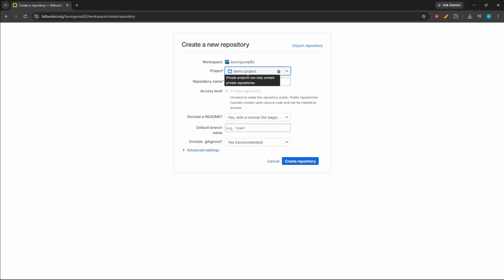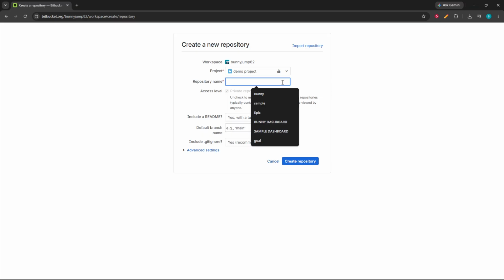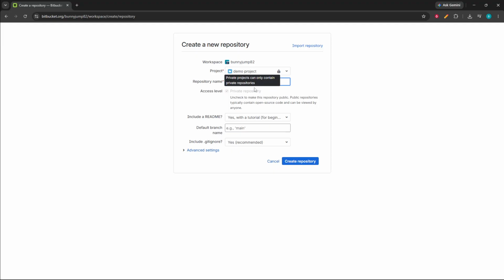Then enter a name for your repository. Choose a name that clearly matches the project you are working on so it is easy to identify later. If you want, you can also add a description. This part is optional, but it can be useful if you want to explain the purpose of the repository or give a short summary of the project.